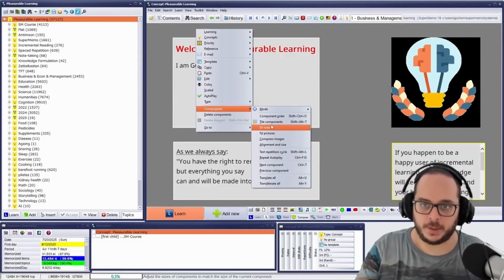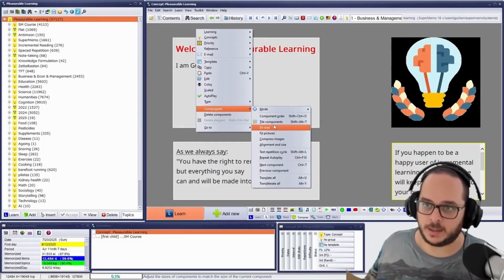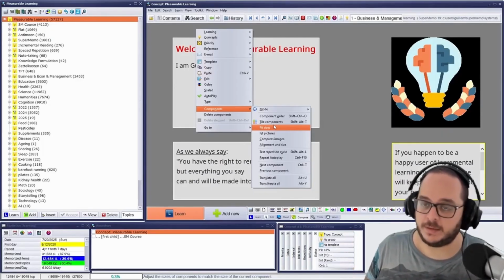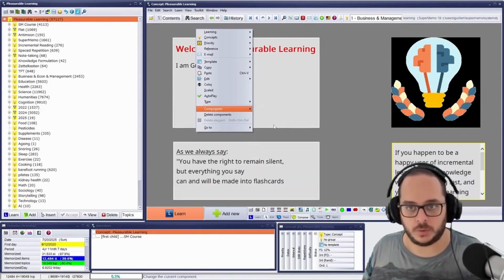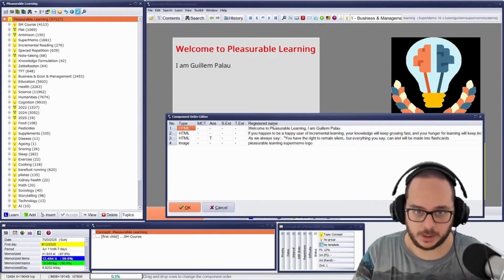Meaning that all of the components will be adjusted to the current component. But what is the current component? There's none selected. If none is selected, it's the very first one. According to what? According to the order. In this case it is Welcome to Pleasurable Learning.